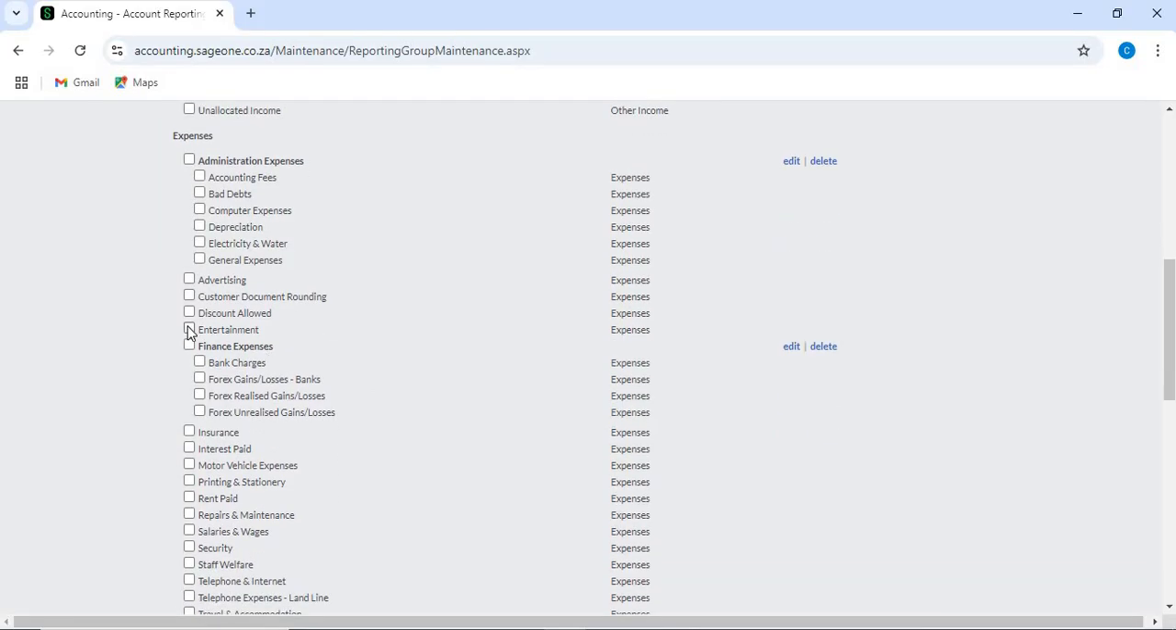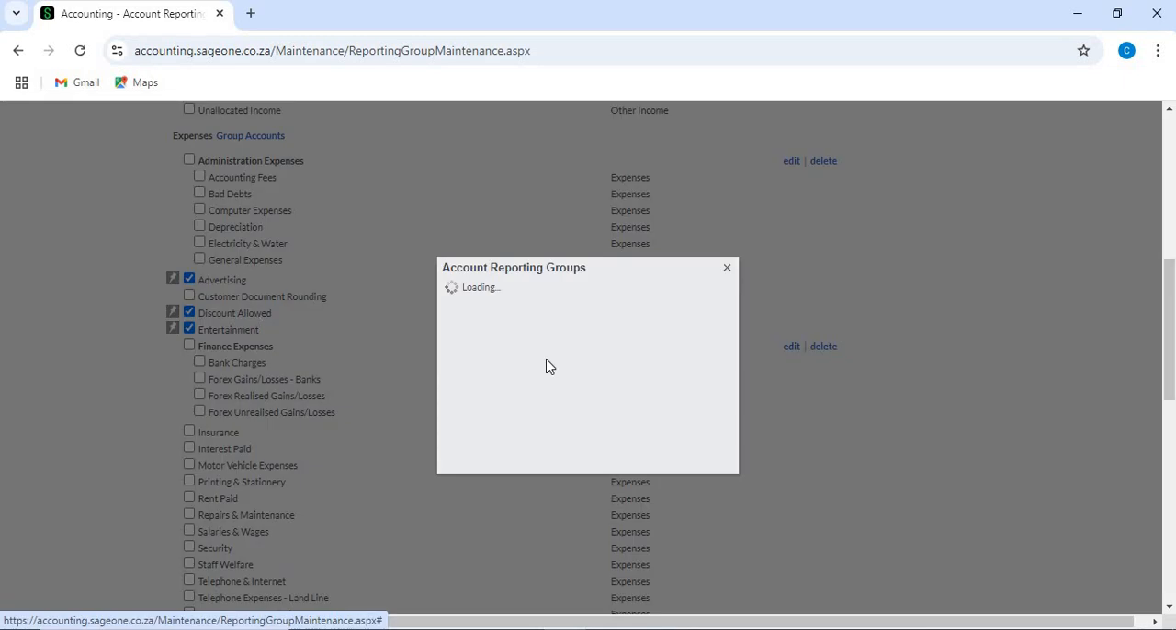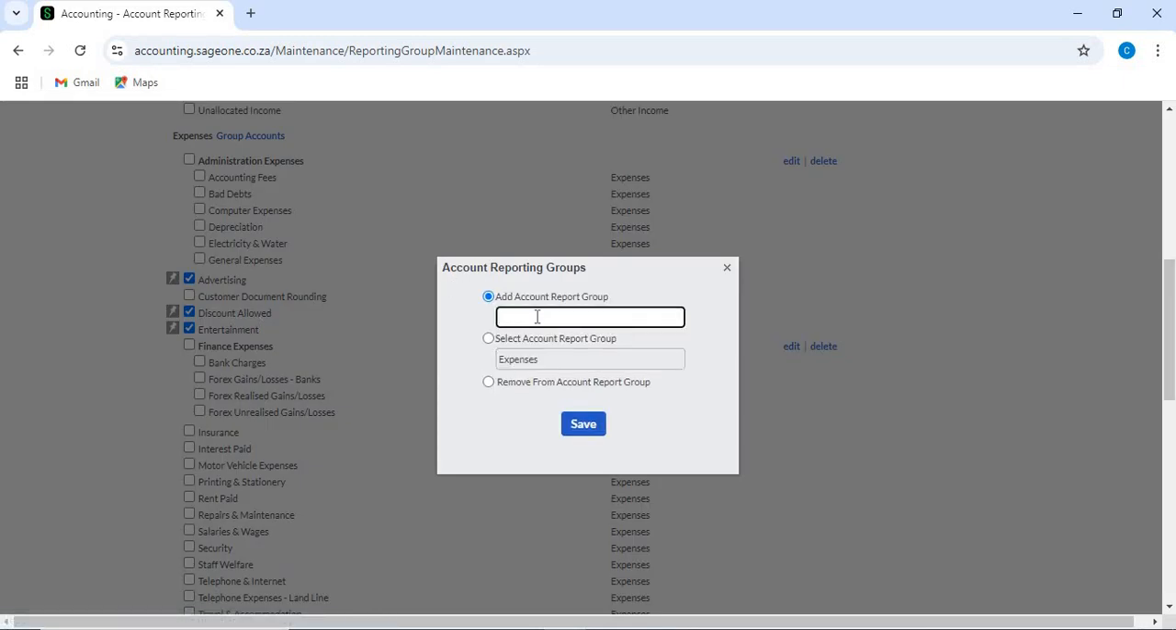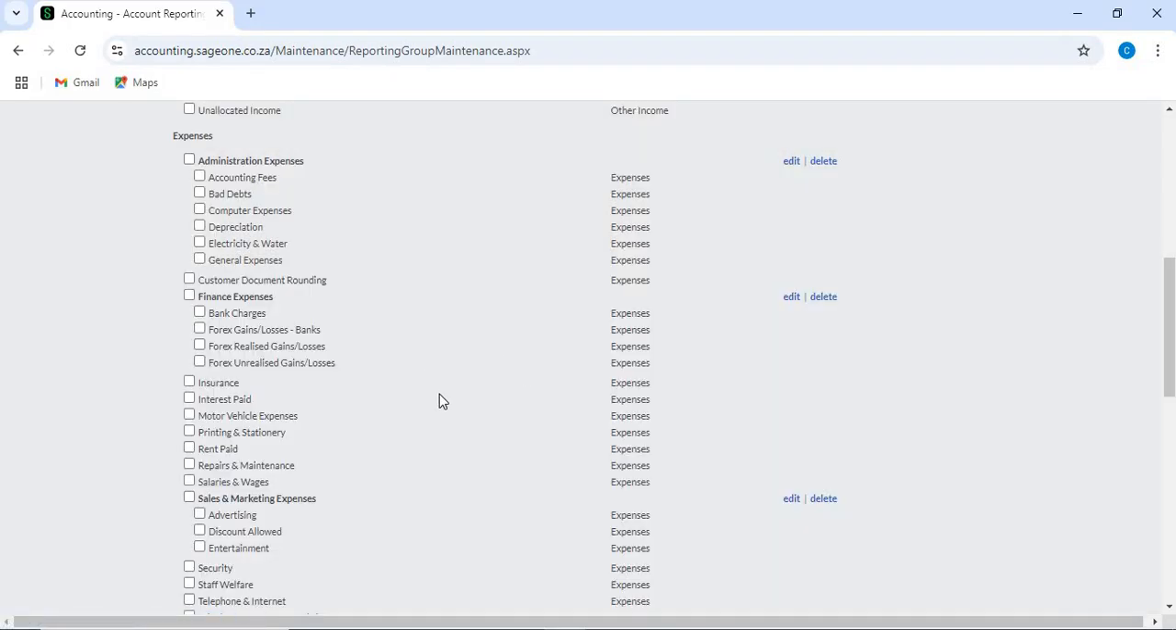Next, this entertainment, discount allowed, advertising, we can create as sales and marketing expenses. Like this, you can group your accounts.